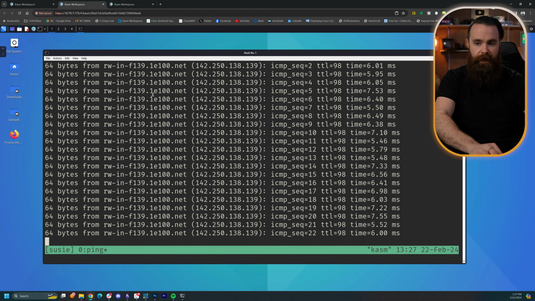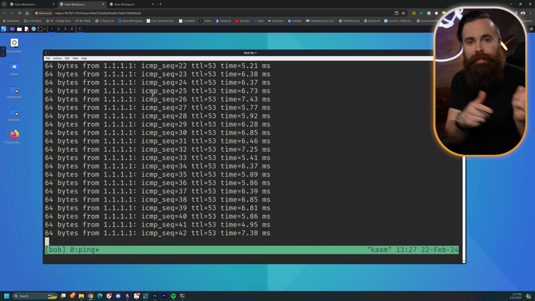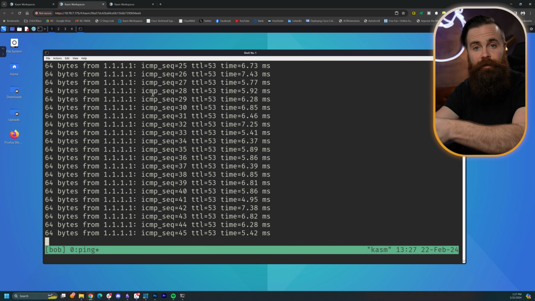I can hit Control B and then W to quickly jump between my various tmux sessions. And I can leave, go to another computer, jump back in here, and connect to any one of these sessions. If you want to learn more, I did a whole video on tmux right up here.